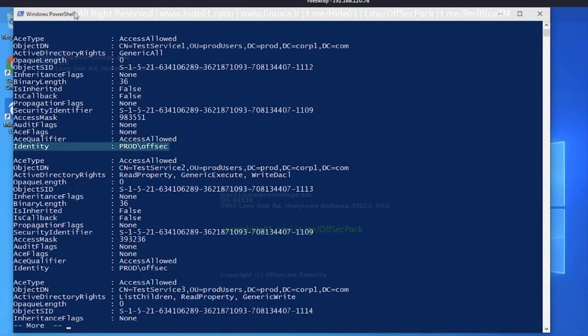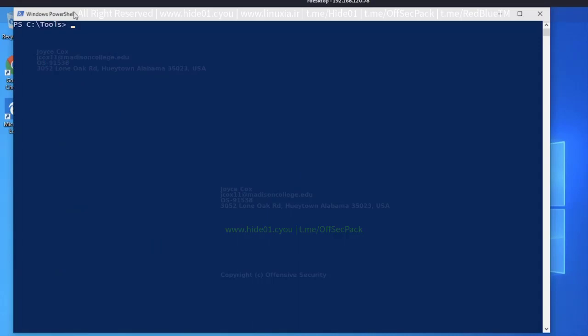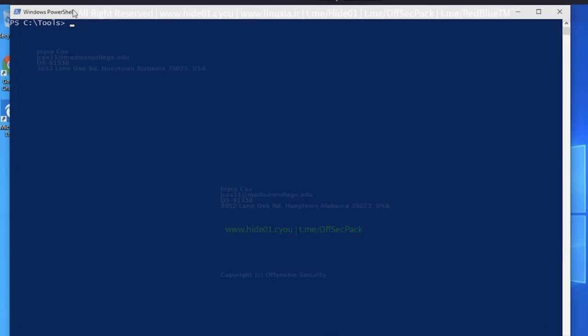The output reveals that our current user has the AccessAllowed ACE type and the GenericAll access right on the testservice1 account. This is likely a misconfiguration, since this is a non-default access right and is excessive. Although the misconfigurations in this module are used for demonstration purposes, some applications, like Exchange or SharePoint, require seemingly excessive access rights to their associated service accounts.